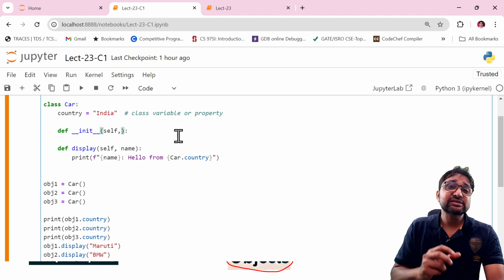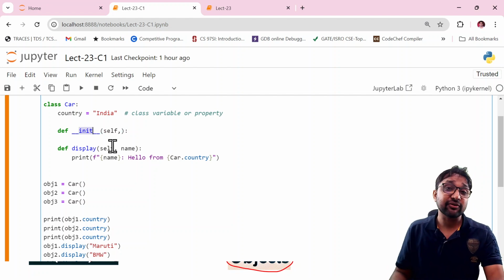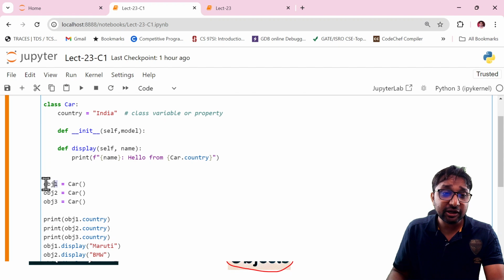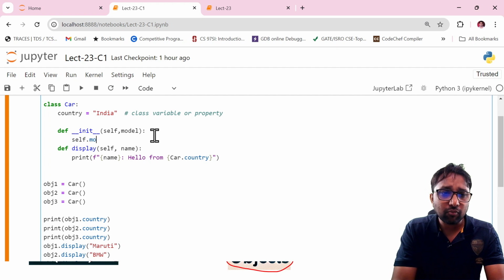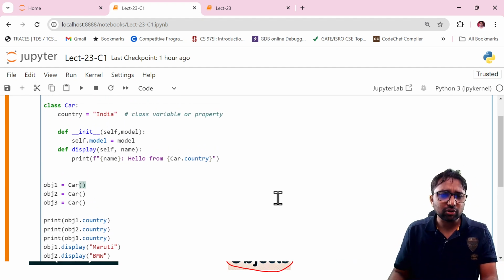And let me pass one more variable. Actually, this constructor function is used to initialize the variables. So let me take some variable which I will pass while creating the object, and I will initialize it. We can initialize it like this, self dot model, I am passing the model of the car. Whatever I receive, I will initialize this variable, the model variable over here.